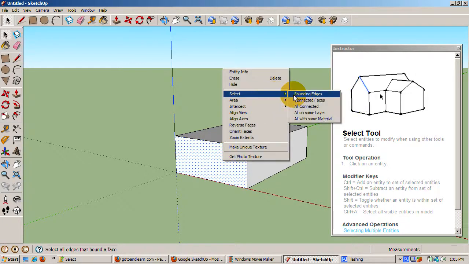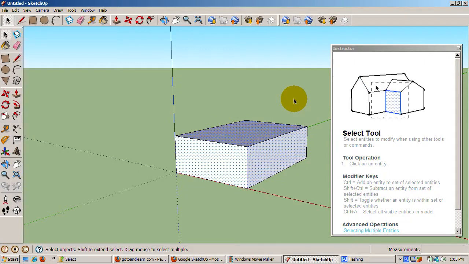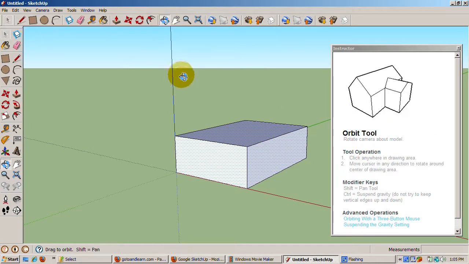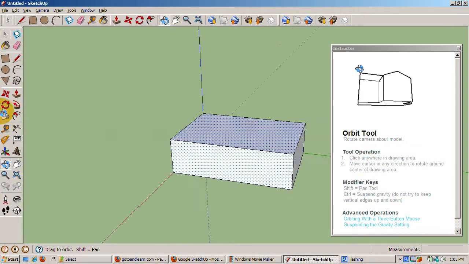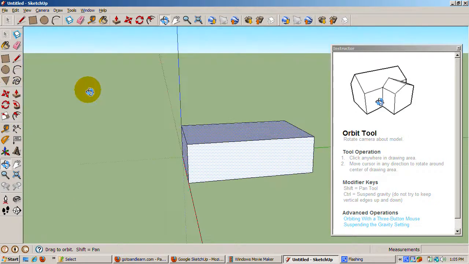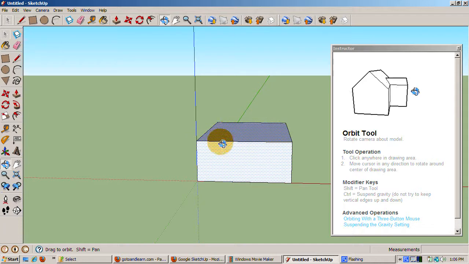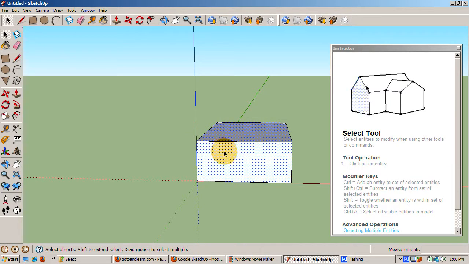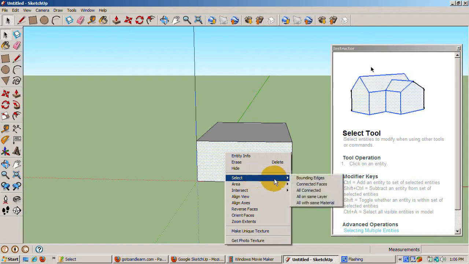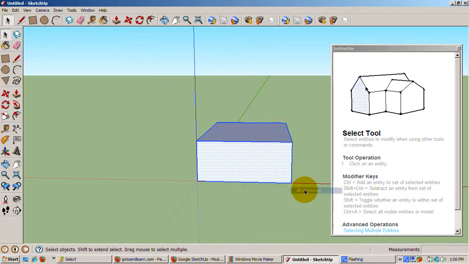Right-click again. Choose Select. This time, choose Connected Faces. This doesn't choose the entire cube, only the faces that are connected to that face. Select the Orbit tool to orbit around. The back face of the rectangular solid is not selected. Now press the space bar, select the face, right-click, choose Select, choose All Connected. This time the entire cube is selected, all the edges and faces.